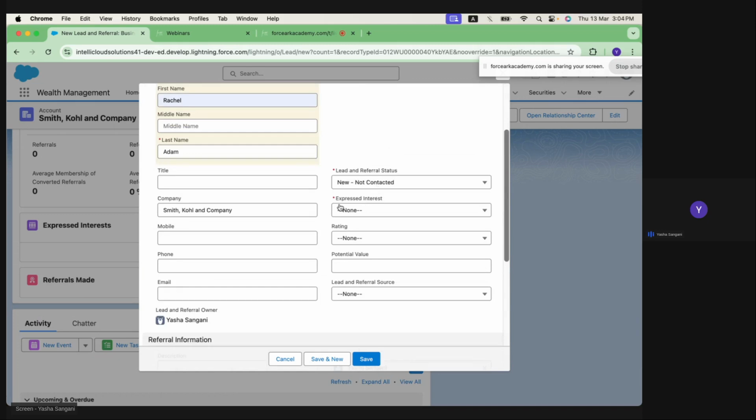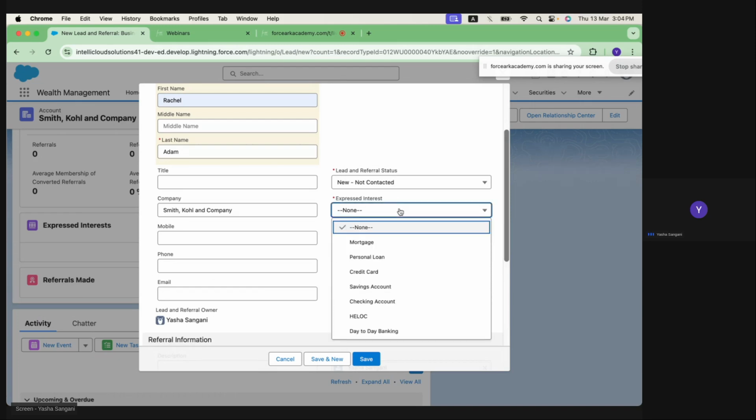Now, this is an important part, expressed interest. Now, referral can be of multiple types, right? If we click here, we can get this pick list menu. These are the types of interest which are coming as out-of-the-box tools. So mortgage, personal loan, credit card, savings account, checking account, like this.